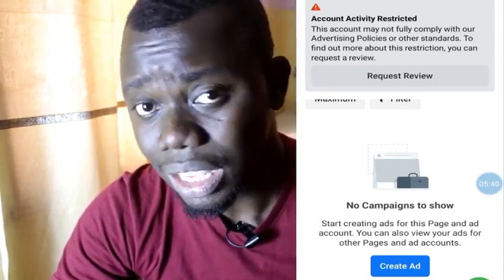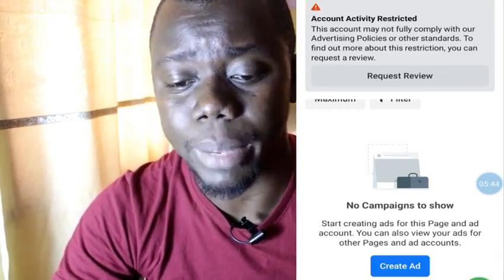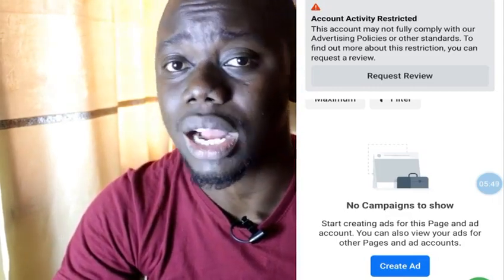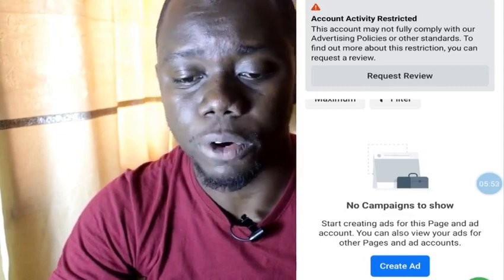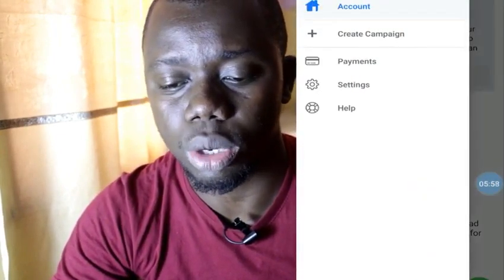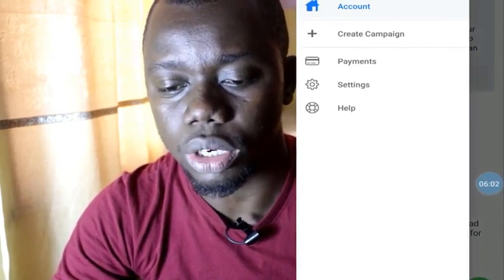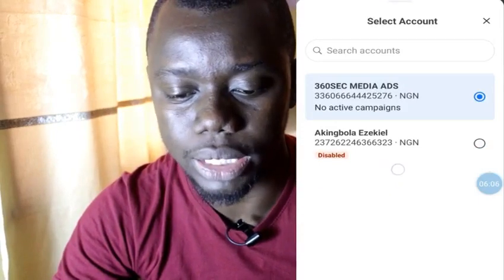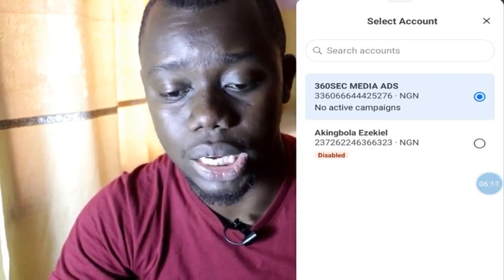Subsequently I'll also be showing you how to enable restricted accounts, and how to make sure your account that has been restricted gets enabled. So first, let me show you the interface of the Ads Manager. The first thing, you come to this place, you have three buttons there. You can select the particular ads account you want. This particular one is disabled. I'll be showing you how to enable your ads account as well.